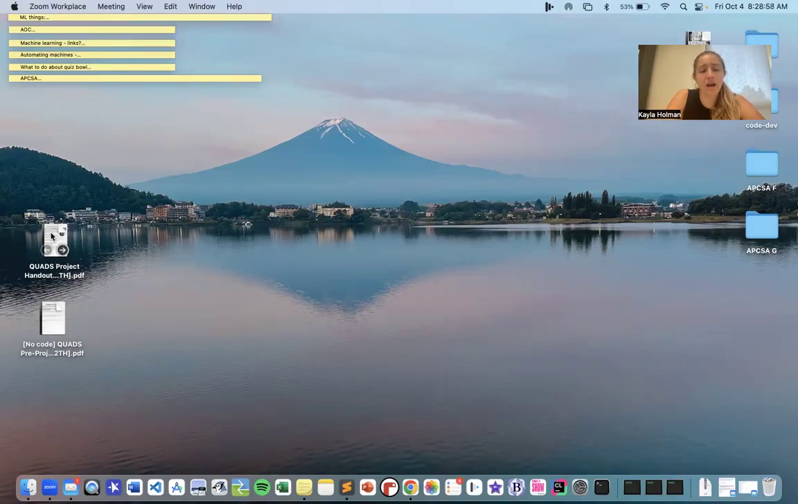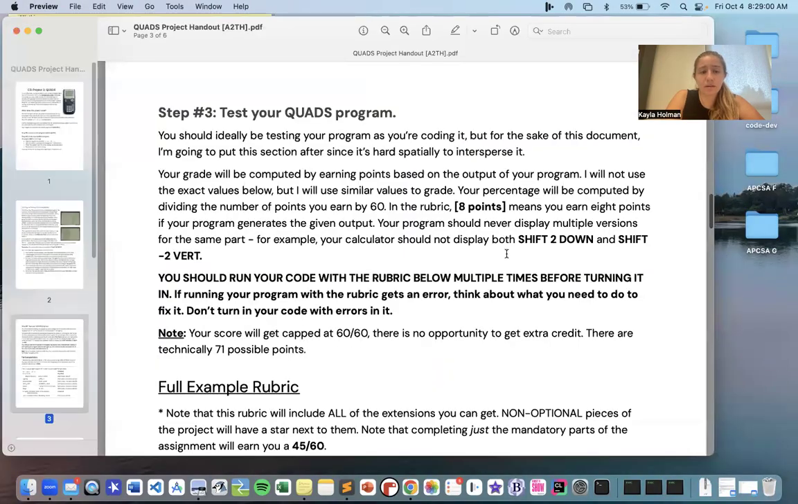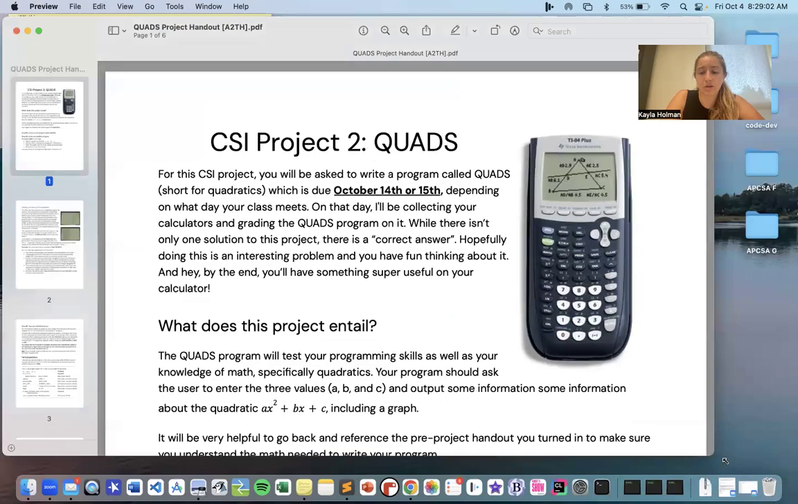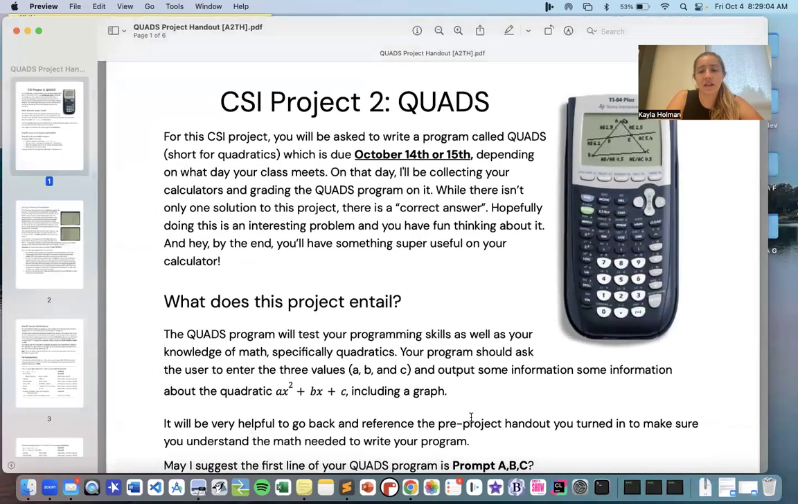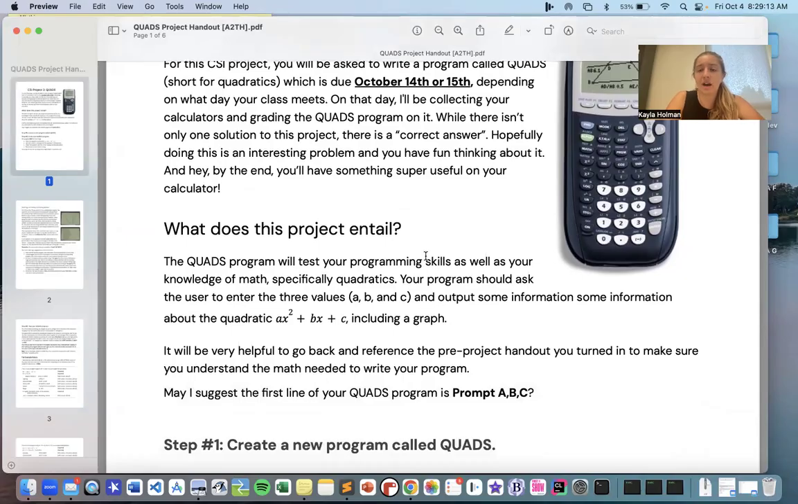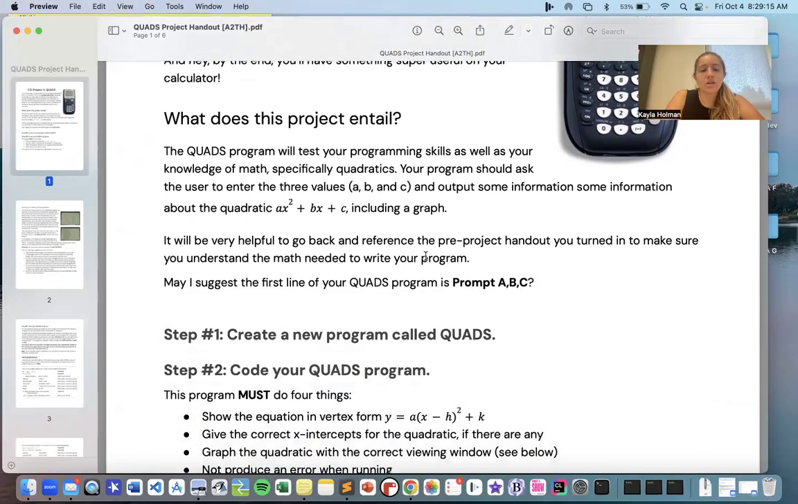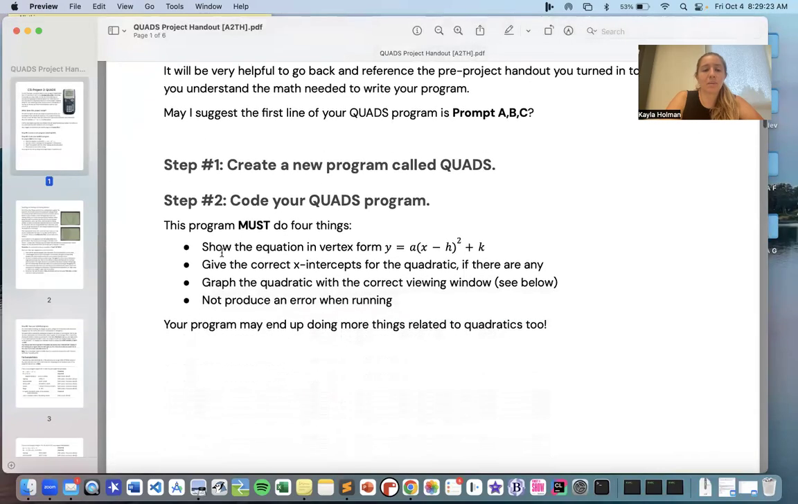And I'm going to open up your project handout. So this is the project that you are going to be doing that you'll start next class, and it's to write a program called quads. So in the last program, what we were doing was the equation of a line. Now you're going to be working with quadratics or parabolas. So instead of entering in 2 points, we're going to enter in an A, B, and a C value for a quadratic. And your program has to do a couple of things.